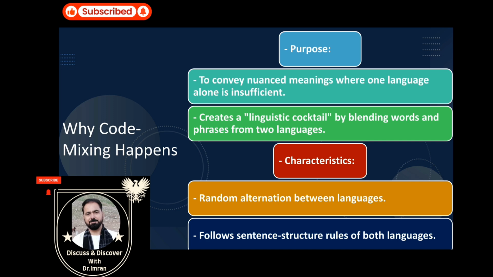If your base or dominant language, for example, is Urdu, fine, so you will follow Urdu sentence structure. And if your dominant or base language is English, so you will follow what? English language structure rules. But you will follow both language structure rules.